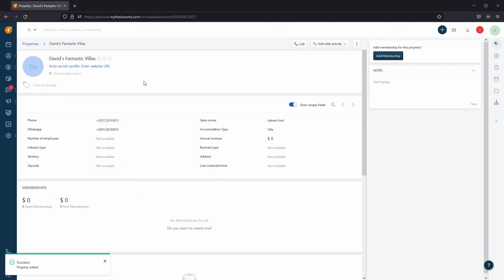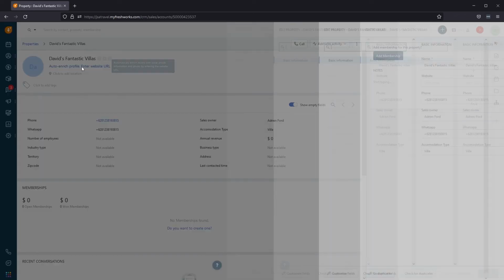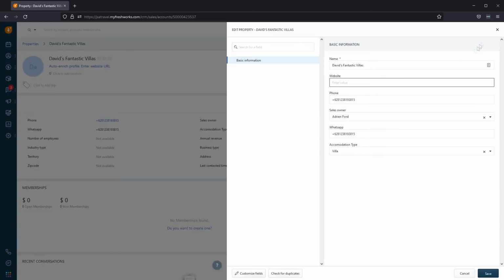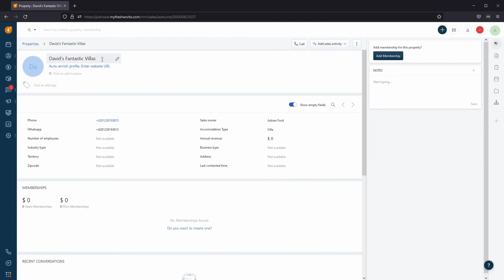This will then bring you to the property screen, which you can add further information, such as the website, if possible. If you click up the top, you can edit the name from here, enter Facebook, Twitter, or LinkedIn details. You can also add the location from here. Please fill up as much information on the screen as you can in regards to each property so that we might understand our customer more.